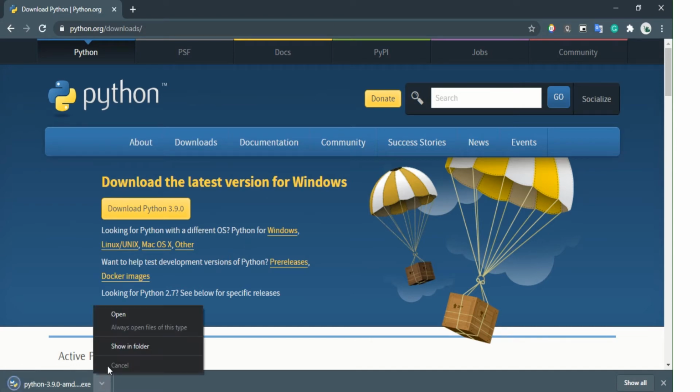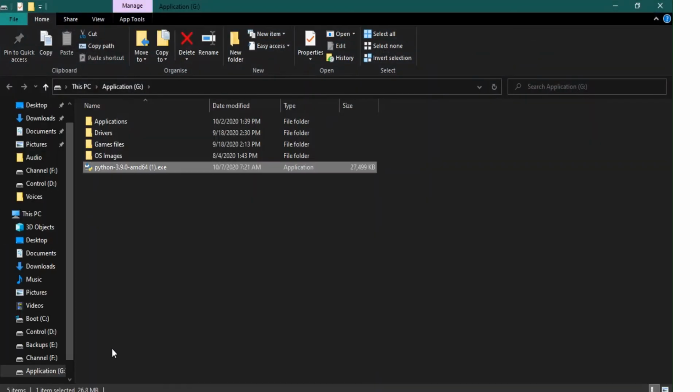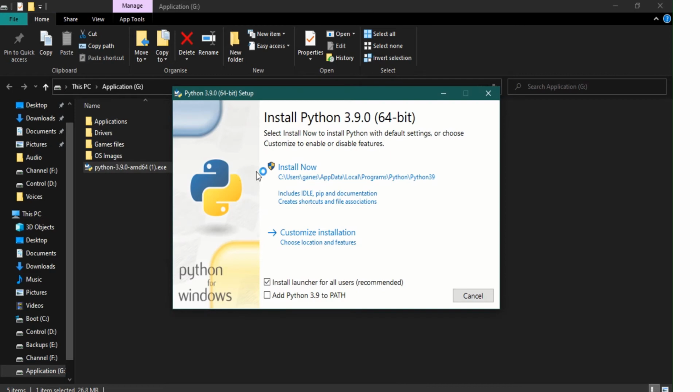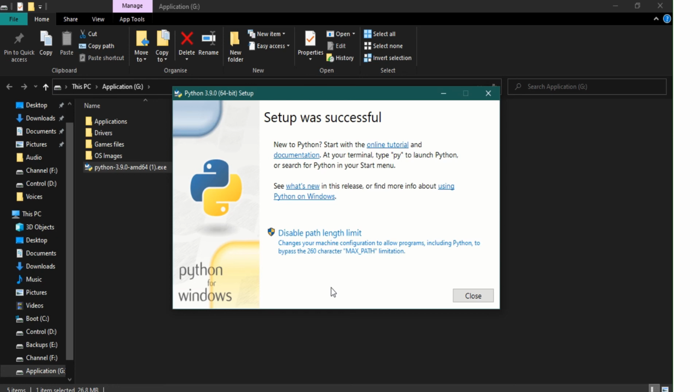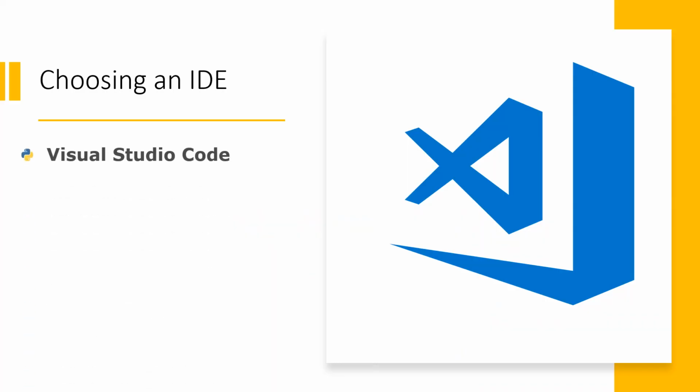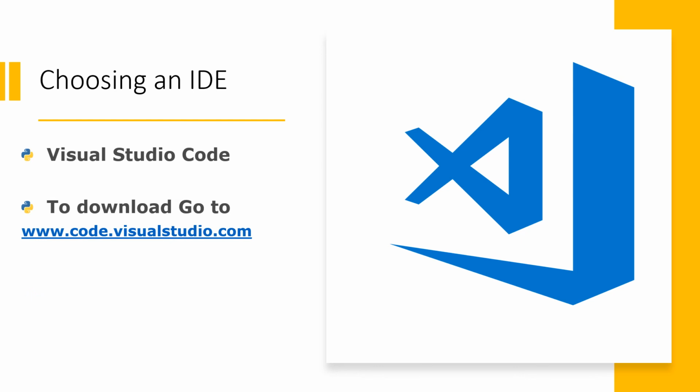Once you have downloaded it, open the folder that contains the downloaded file, and double-click the icon to open it. Make sure you tick Add Python to Path and click Install Now. That's it. You've finished installing Python. To check, go to the command prompt and type python --version. Next, we are going to use Visual Studio Code as our IDE.